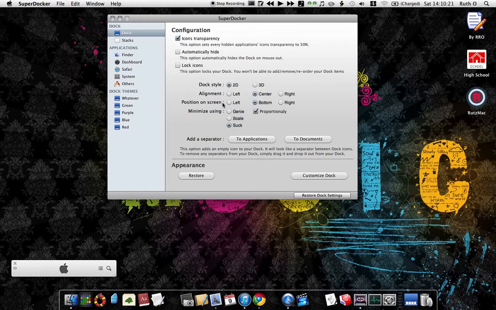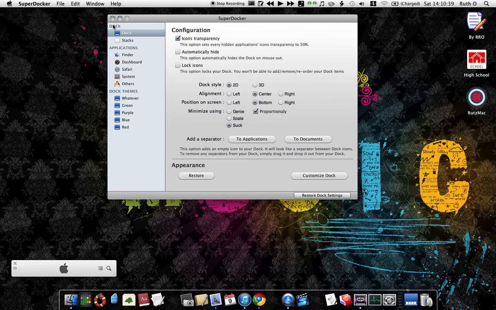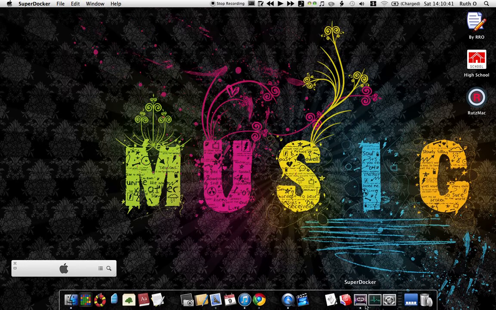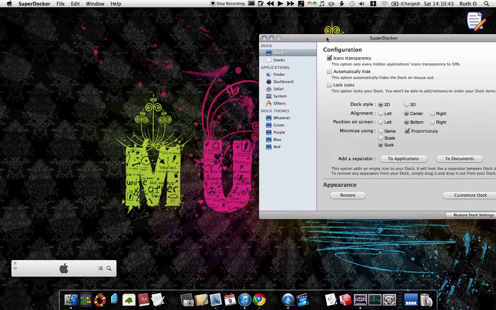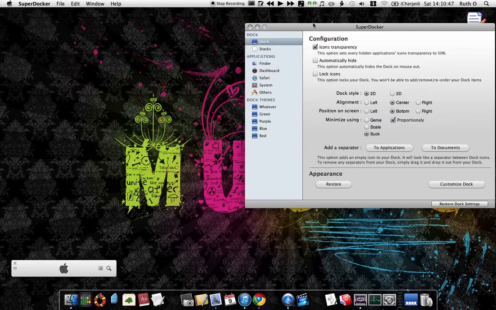You can also choose position on screen as you can in system preferences, so you can put it along the left side or the right side or the bottom. And you can select 3 different kinds of minimizing effects. Now in system preferences you have only 2, Genie and Scale. In SuperDocker you have a third one called Suck, and let me demonstrate it for you. If I minimize this window, it looks like it's being sucked into the dock, and if I move it around, it looks different every time, which is pretty cool.